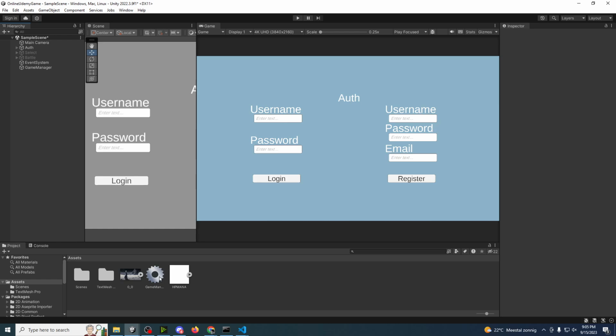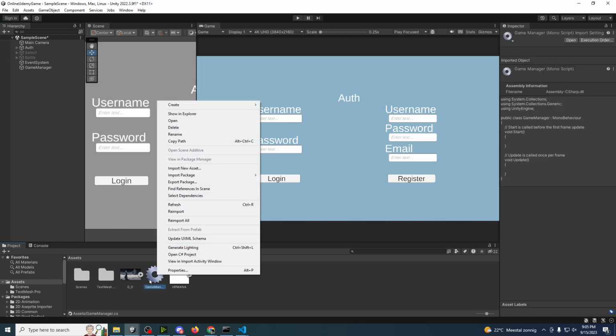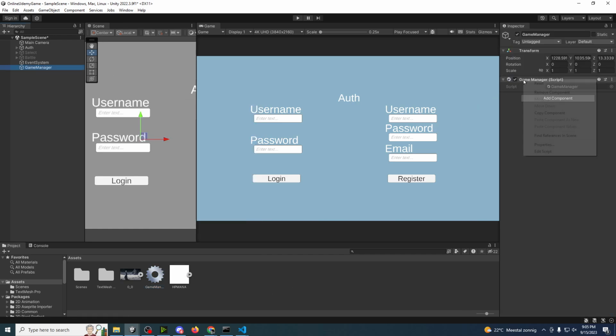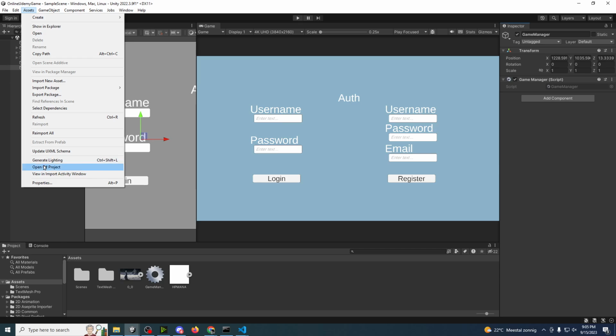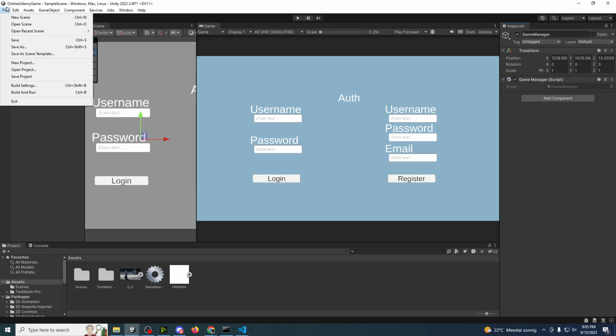Now, usually you would double click this, or you would hit open, or let me check. You could also just do this and edit script, but don't do that. We are going to have to, where is it? Open C# project, but don't click that yet. There is still something we need to check.